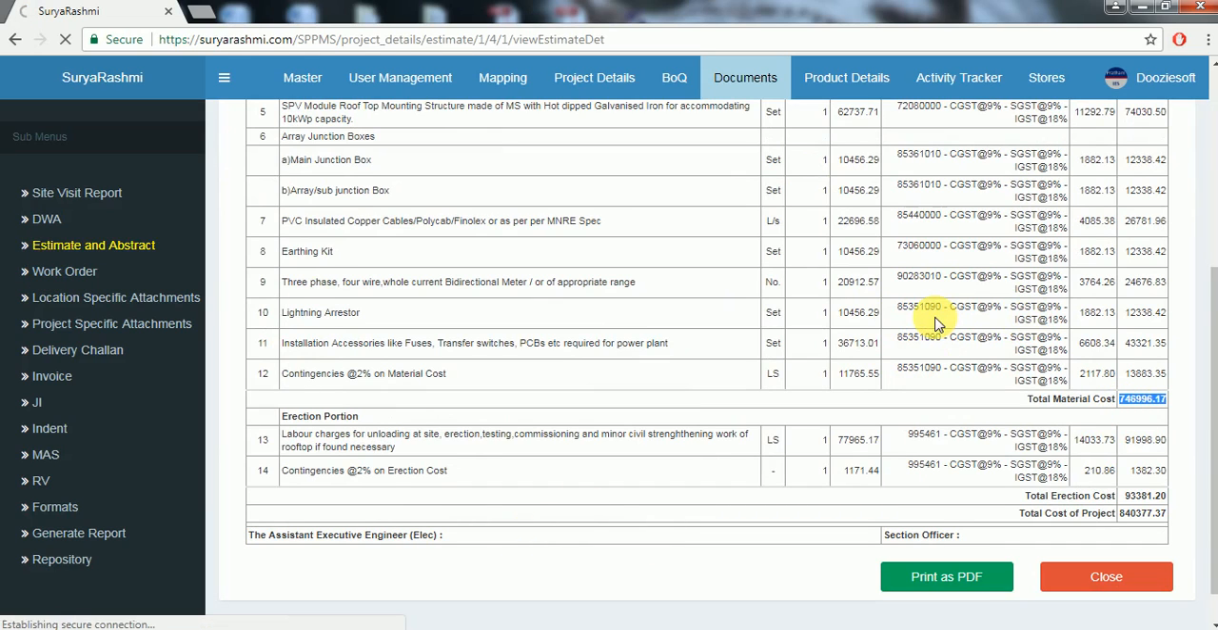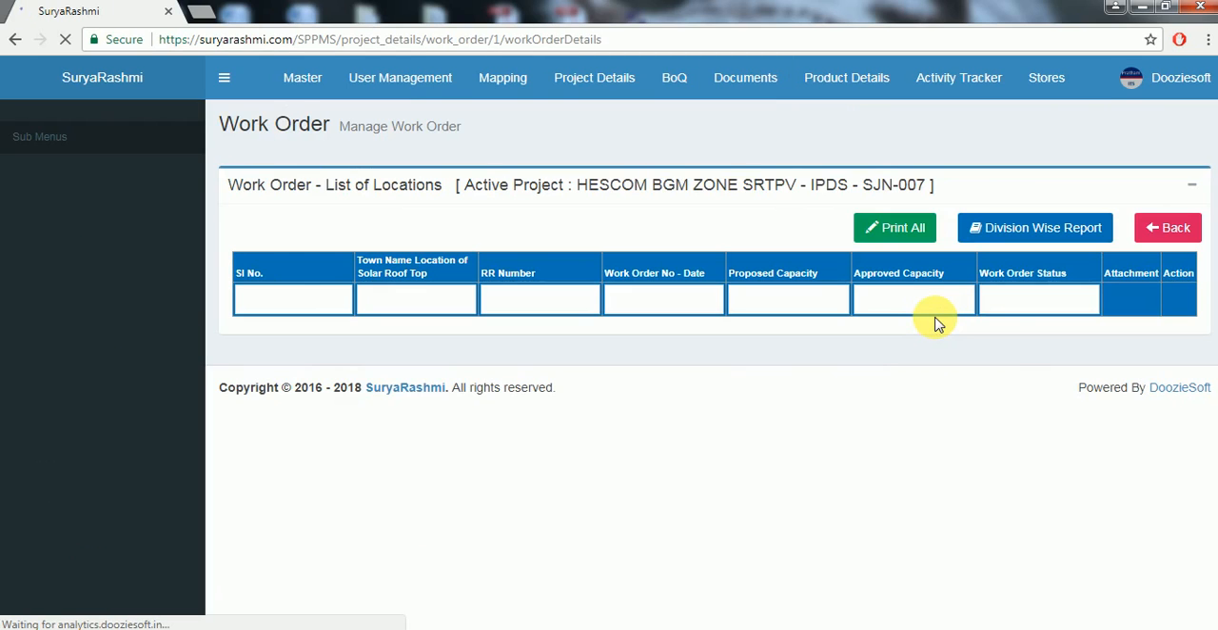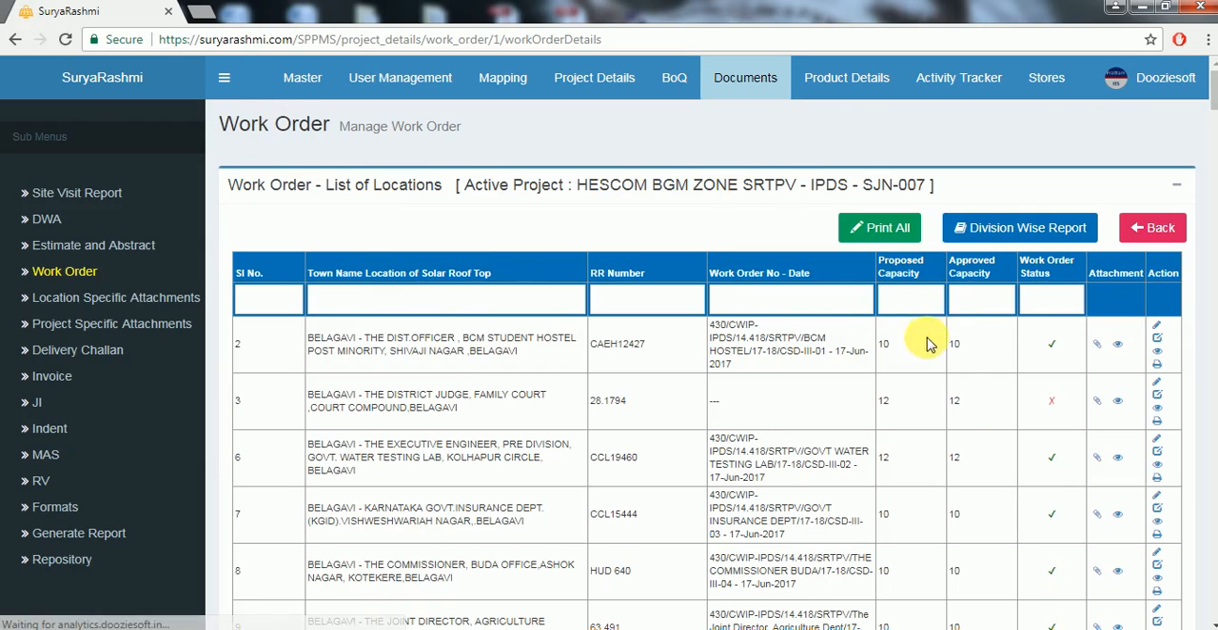Go to Work Order. And make sure you have generated the work order and you have attached the work order. Once the work order is attached, you will get to see the status as ticked.